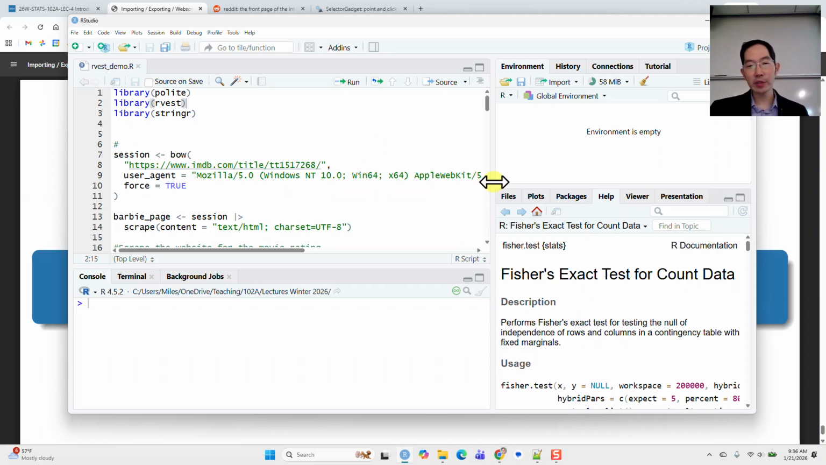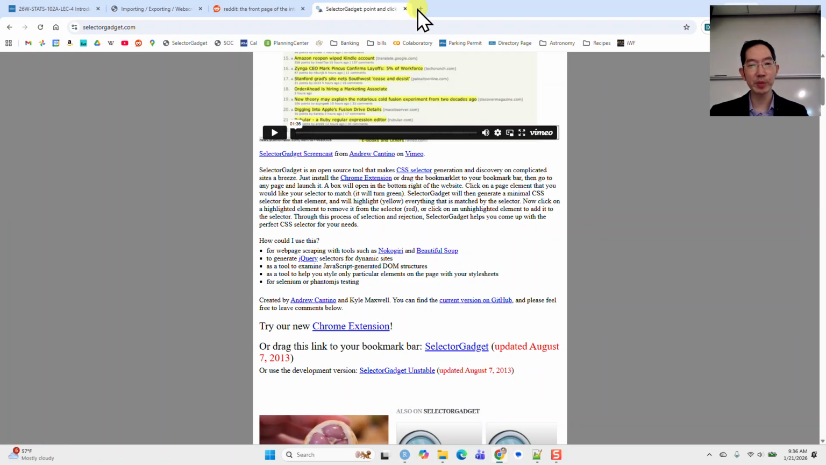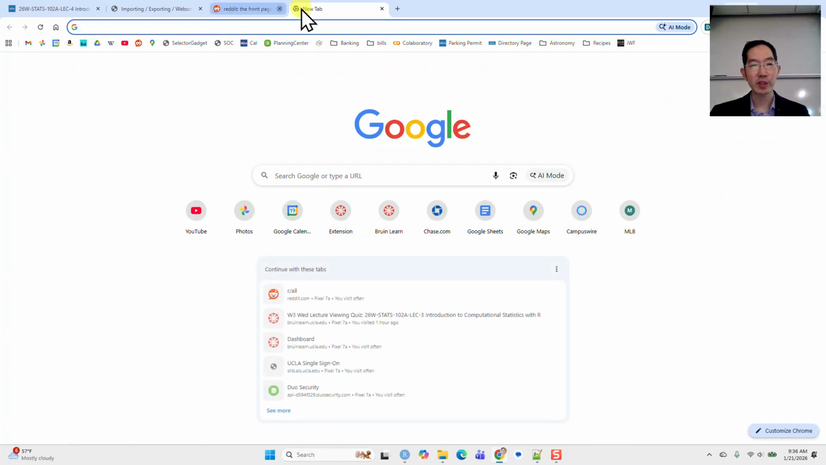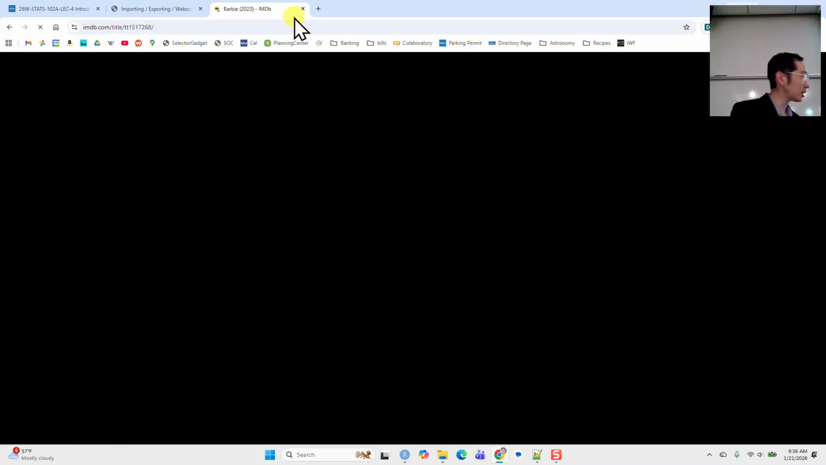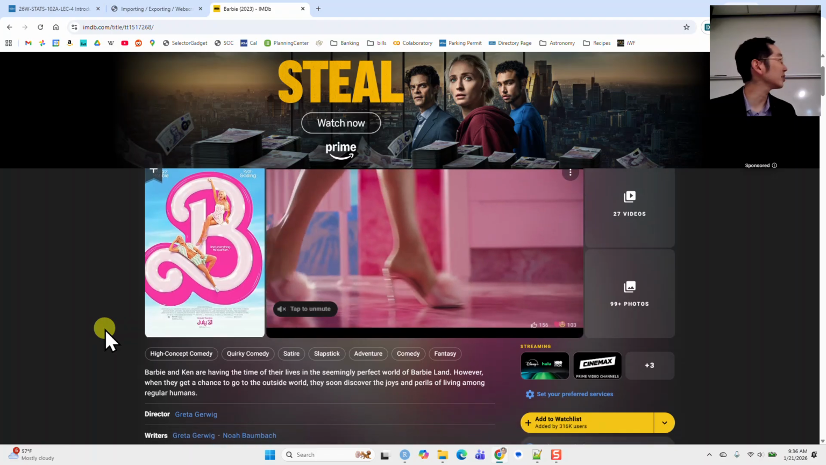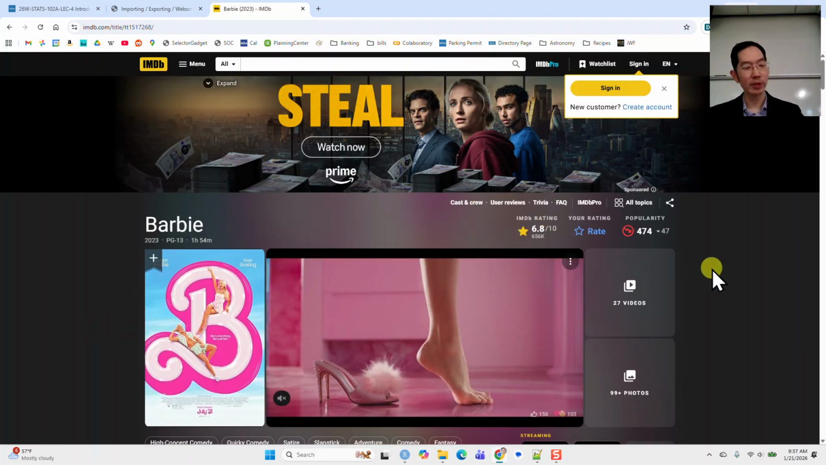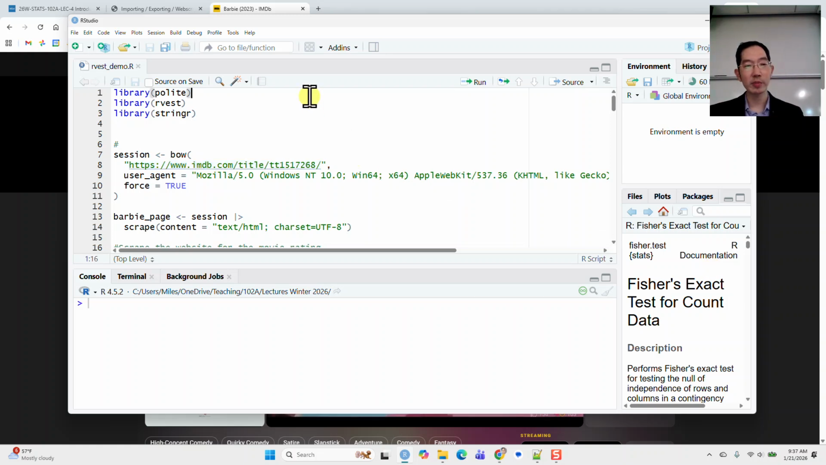Okay, so this is what we're gonna do. We are going to scrape some information from IMDb. We're gonna go to the Barbie movie webpage, and let's say we want to scrape some information from the Barbie movie webpage.